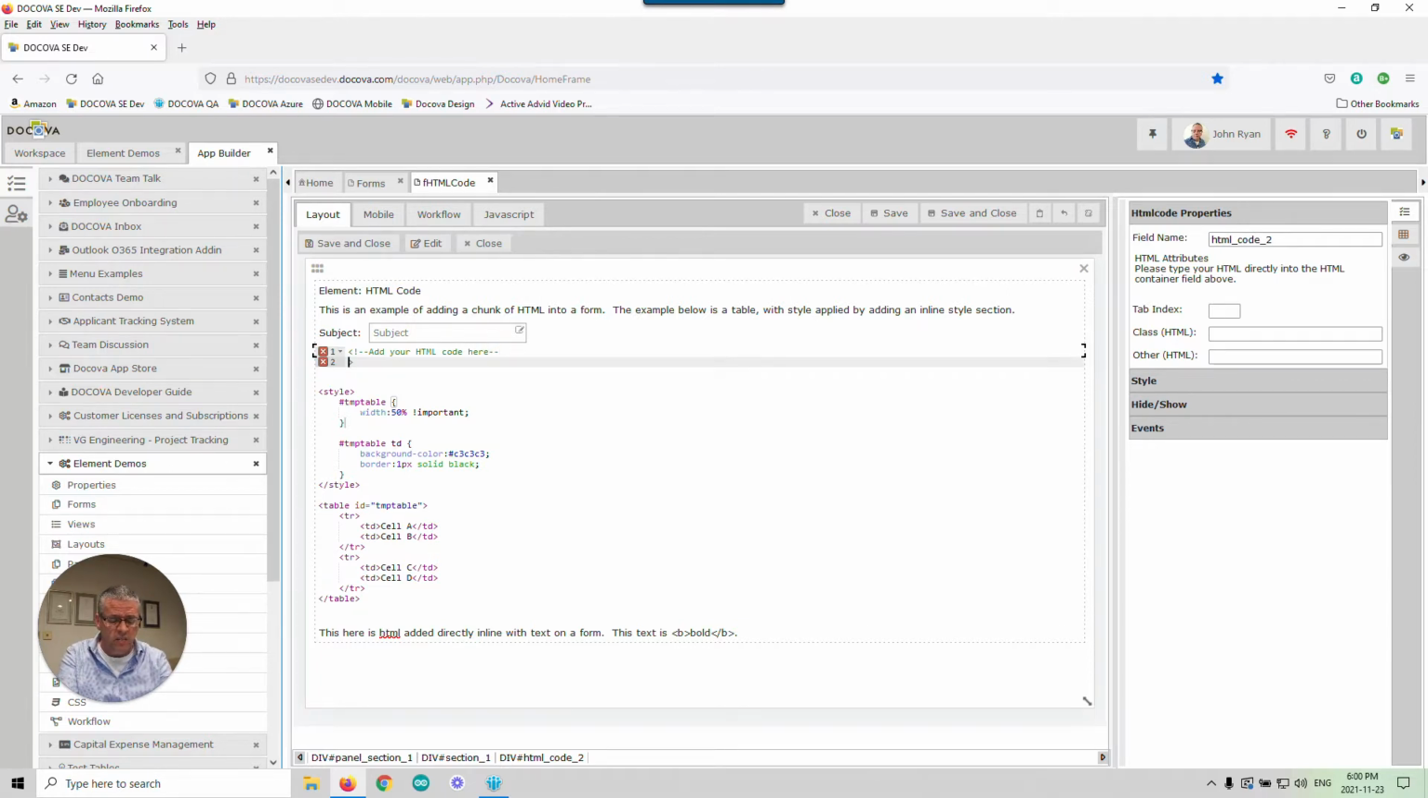Okay, so I'm just typing here and I can start doing a style. And the element that you drag and drop onto your form will do a syntactical check of what you're typing to make sure that the form of your HTML is fine, so all your tags are closed and everything like that, right? So it is an editor basically built into the DocOva form editor. An editor within an editor.